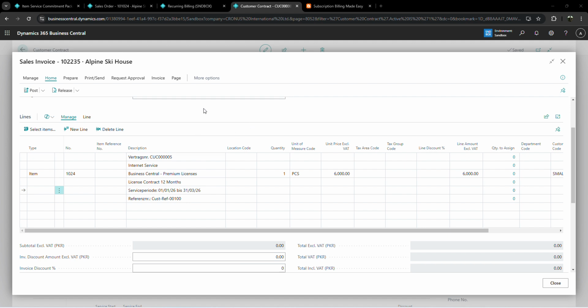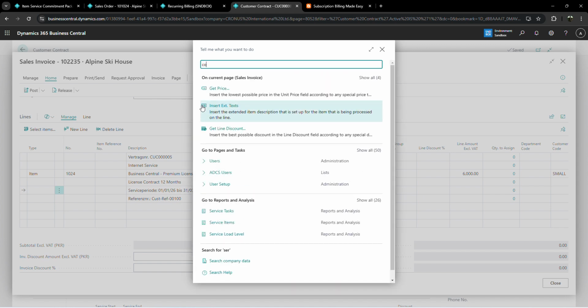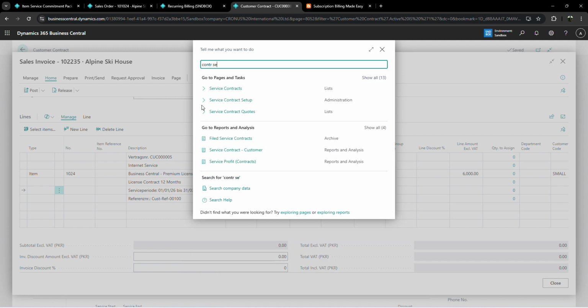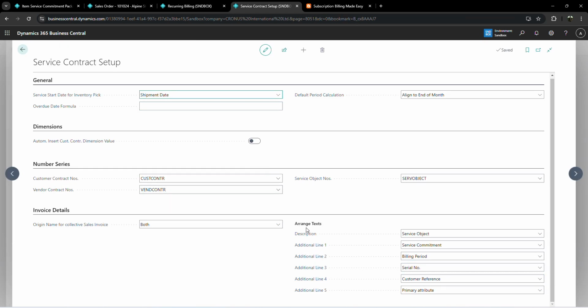So why does Business Central bring these specific details? This is a question which can come to your mind. The answer is simple. Let me go to the setup page, which is named Service Contract Setup. Over here you can see the arrange text is the first description. First it needs to bring the service object detail, then commitment, then billing period, then serial number. There was no serial number, so that's why it is blank. It didn't bring the line, but under that, customer reference and the primary attribute. So the system is picking the details as per this arrangement.